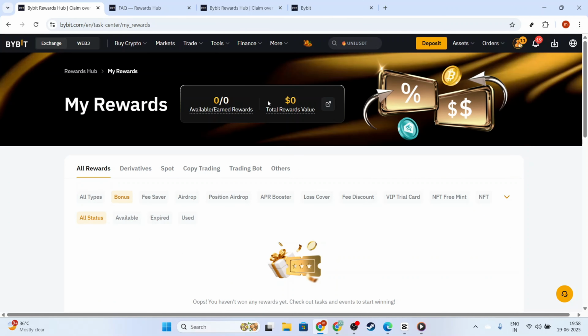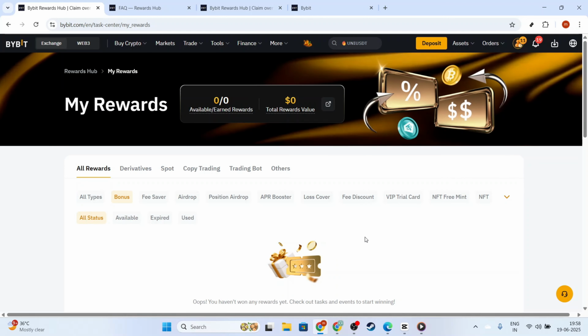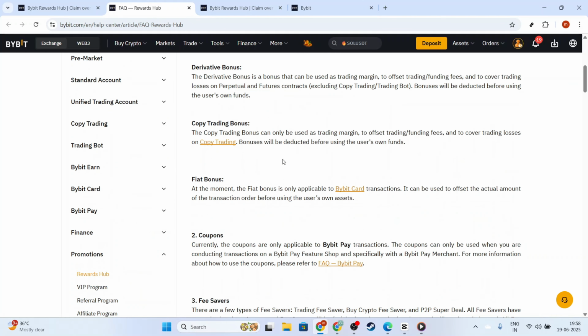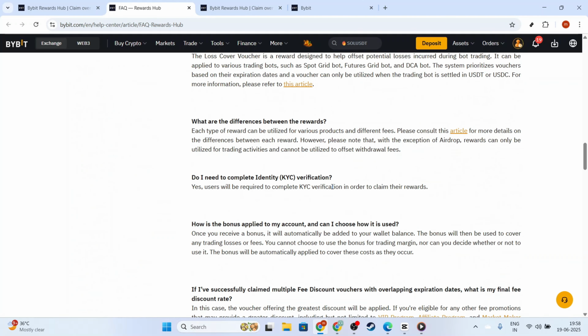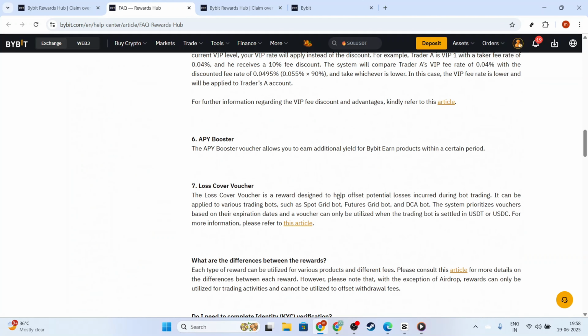So there you have it, a comprehensive guide to using Bybit Rewards to your advantage. With a clear understanding of how the Rewards Hub works, you're now well on your way to maximizing the perks available on Bybit. Happy trading!